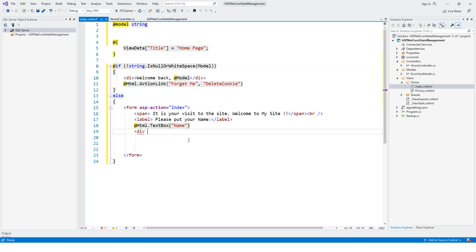And finally, a div class form-group and div, and within this div it will be input of type submit for posting to the form. Type submit, value is update.